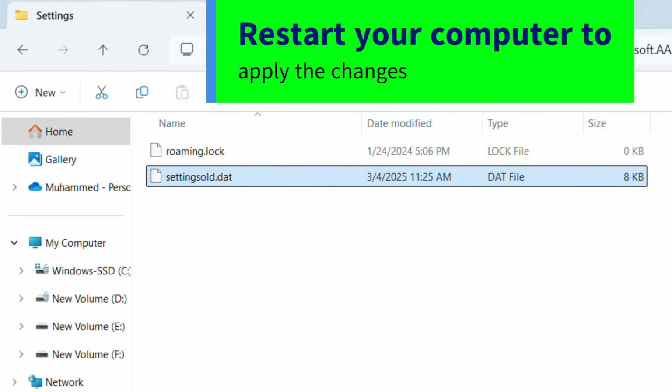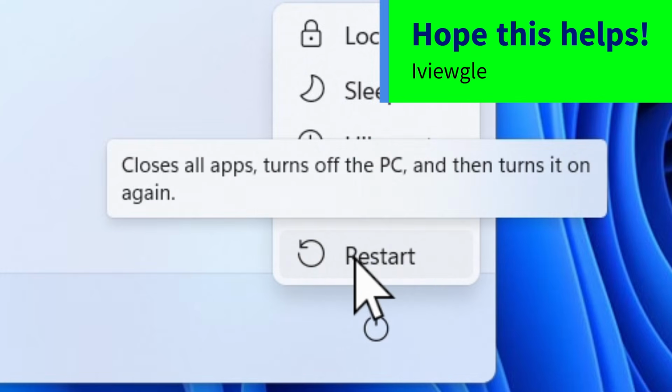Hi guys, welcome back to my YouTube channel. Today we will fix this issue of Windows 10 File Explorer.